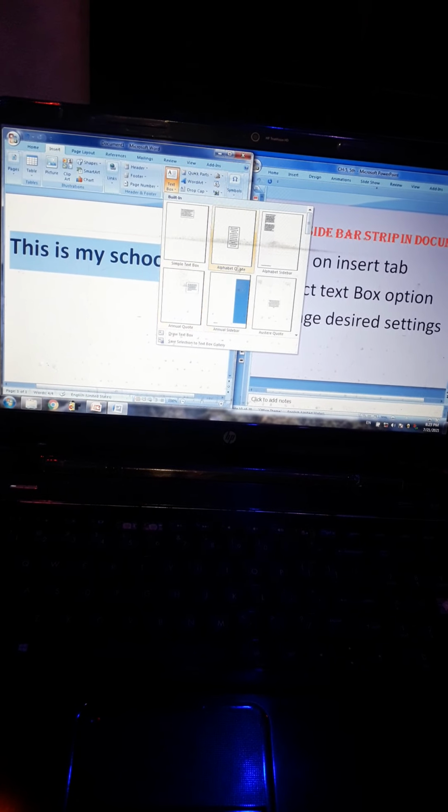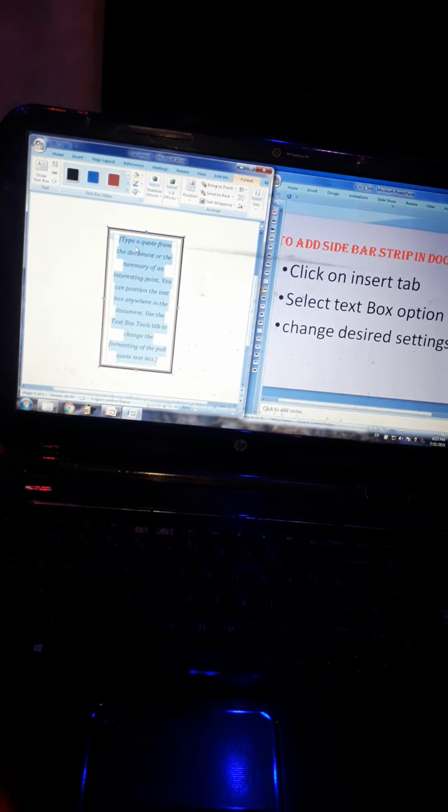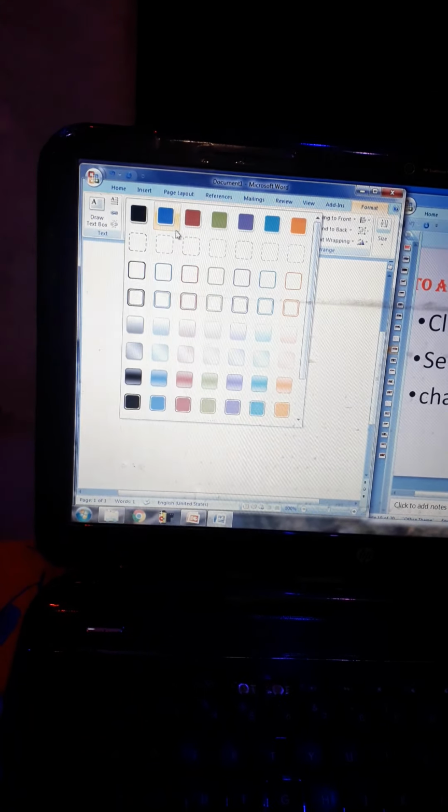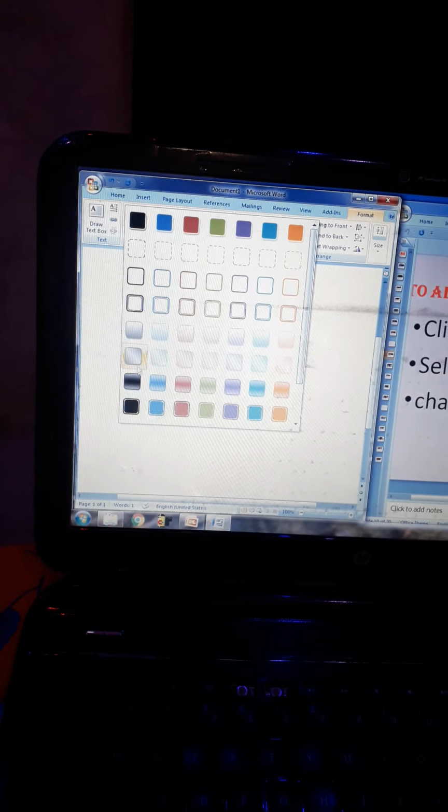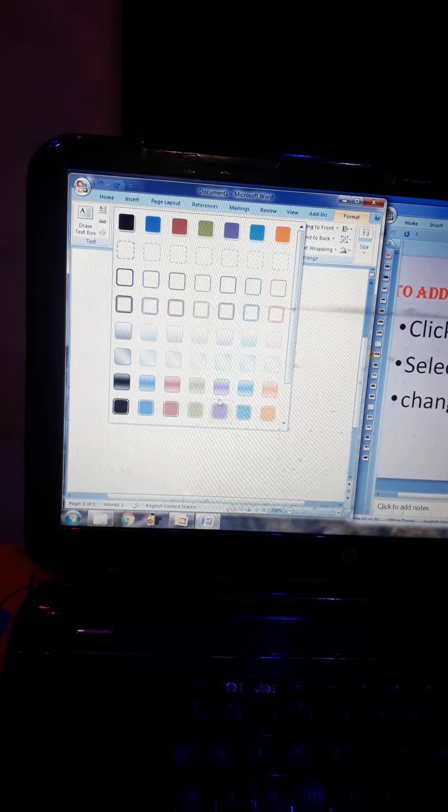So suppose I am going to select alphabet. After selecting this, this type of interface will appear. Here you can write anything according to your needs. Whatever you want to write you can write. And if you want to change the colors, that means the background color, then you can apply colors also. For this simply you have to click on the more option here, and then apply any one color according to your needs.